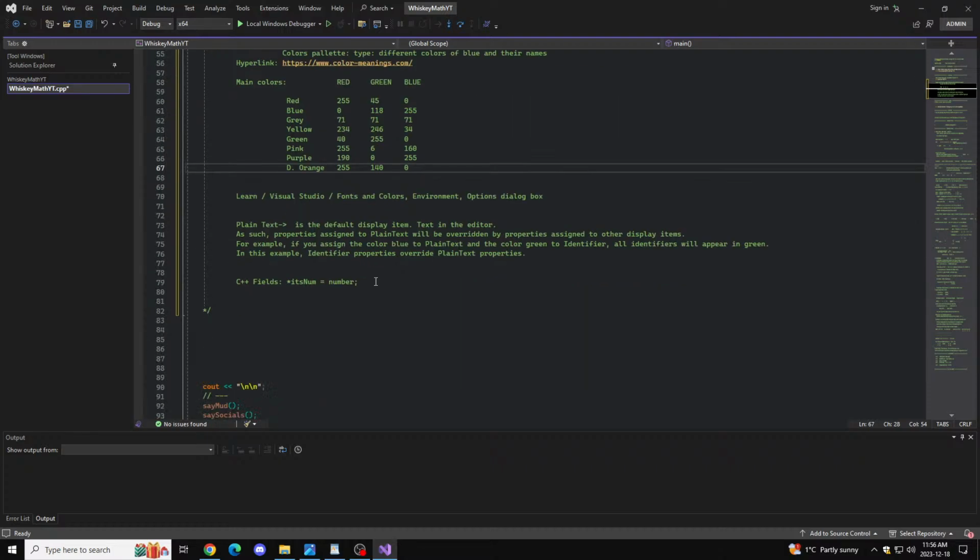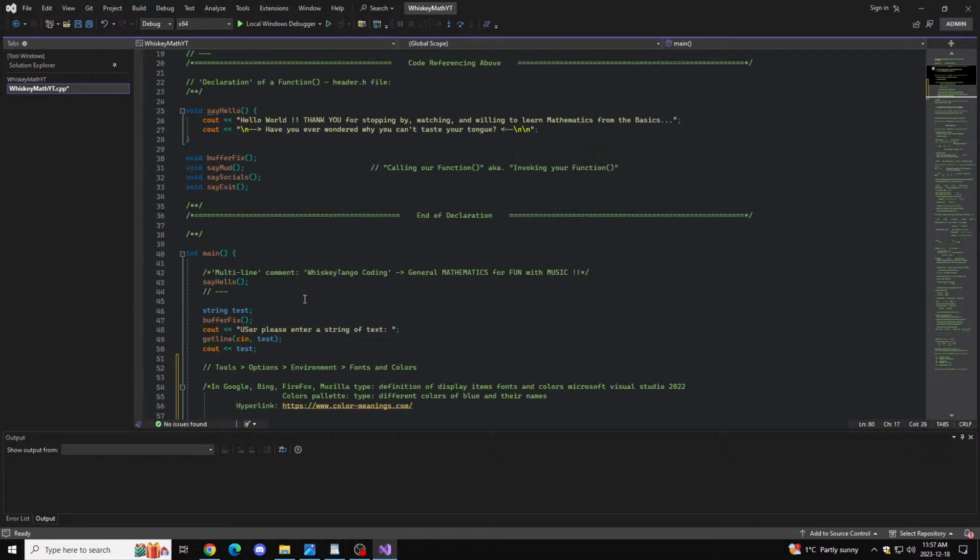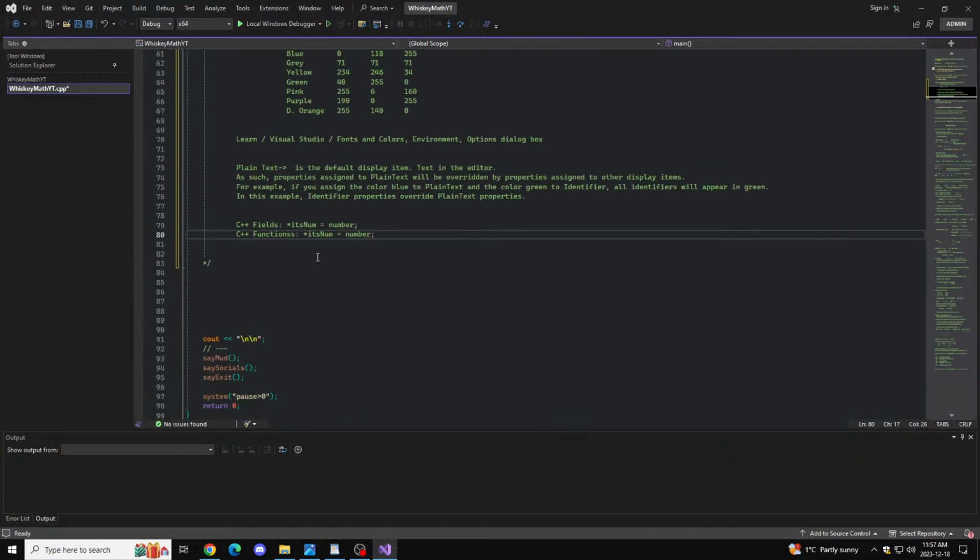So what are those? C++ functions. Basically, they're your function names. That's basically what they are.